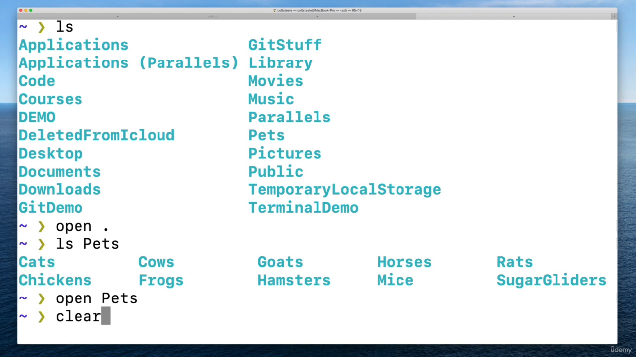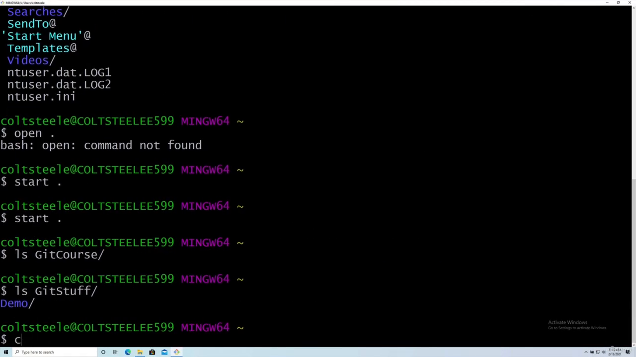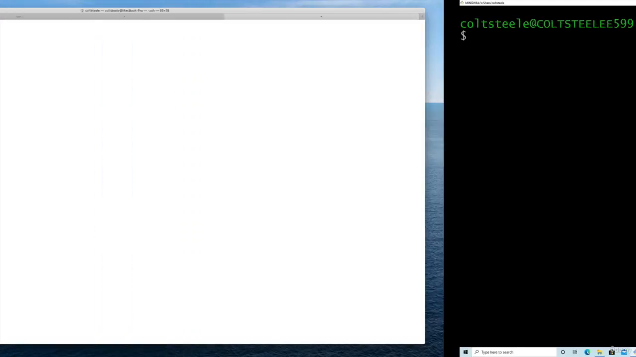Also, there's a command called clear. I'll just show it because I'll be using this. It kind of annoys me when I have a lot of stuff in my terminal. So that goes away. That has nothing to do with navigation.